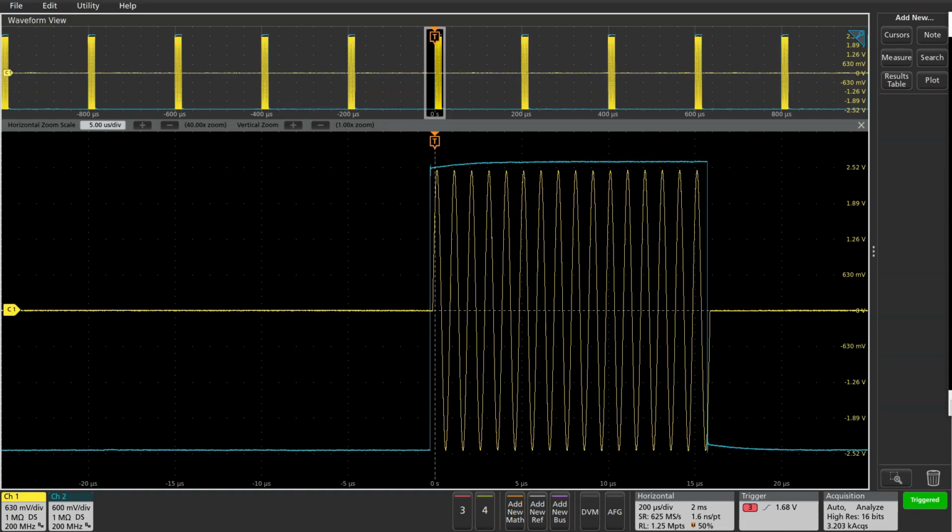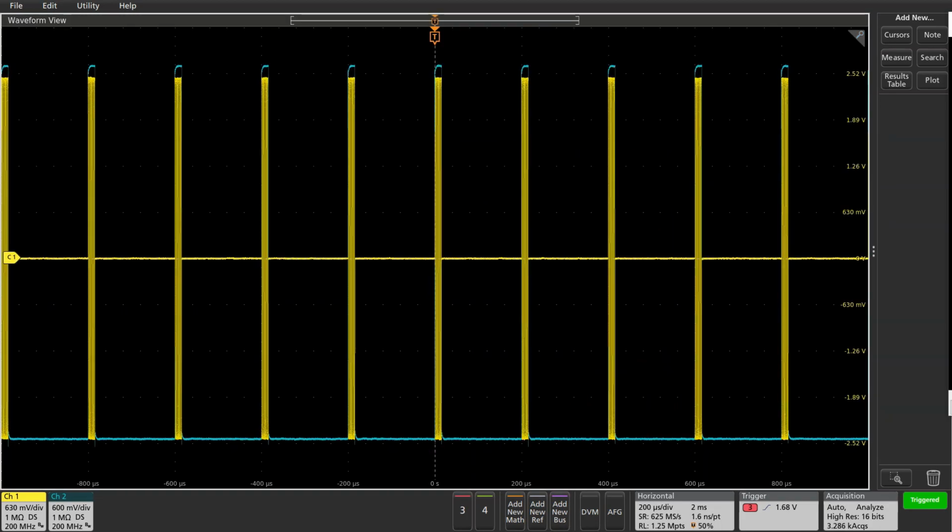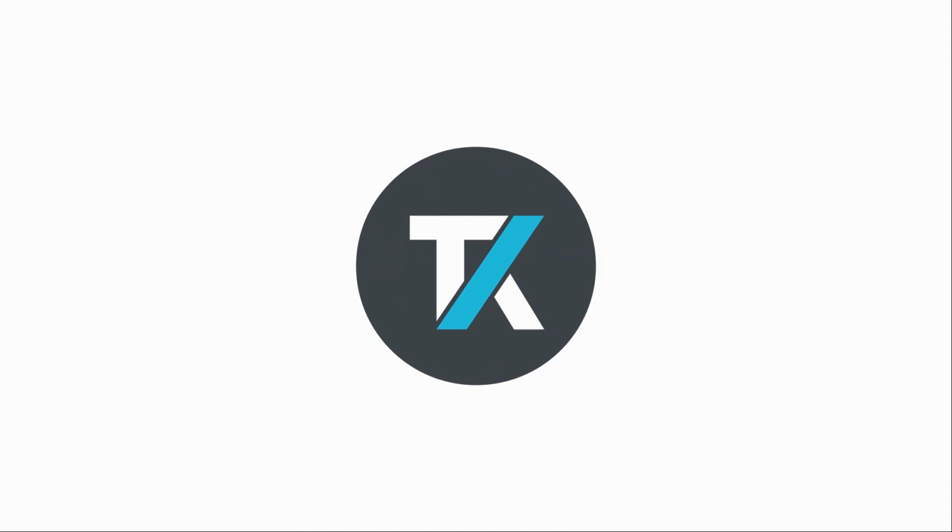This concludes a brief introduction to the AFG31000 and how to use burst mode.